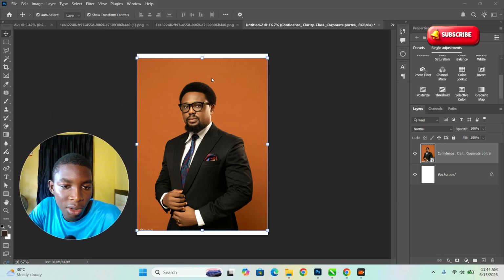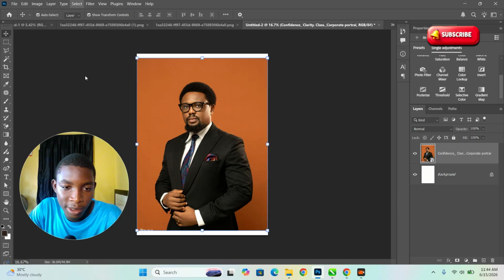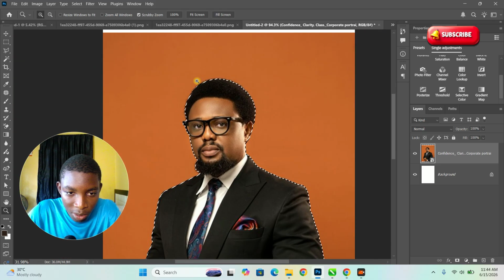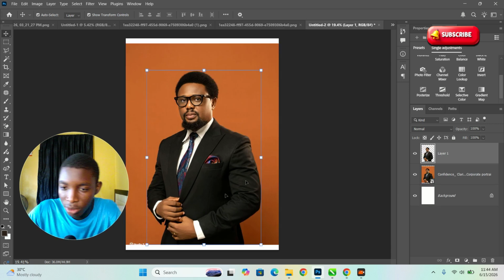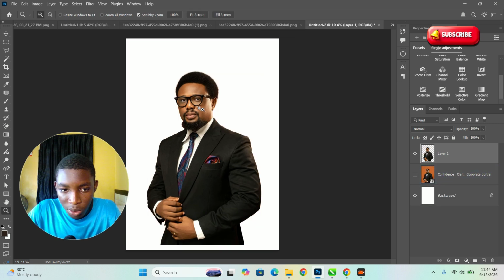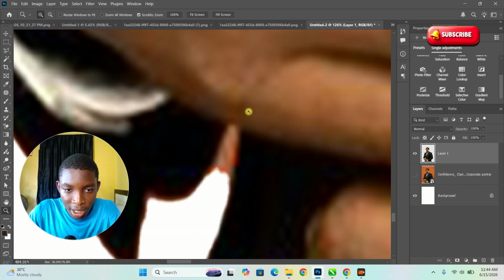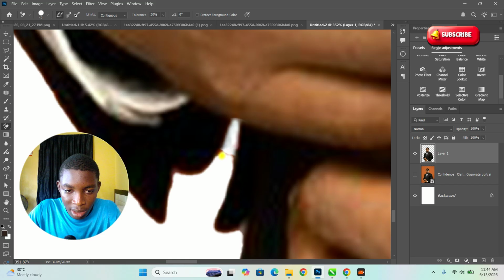Since it's a one color background, you can now select subject. You come to select subject. It has selected. You see how it's selected. And if you come closer, you see how it selects very well. So now press Ctrl J to remove the background. You can see it has removed it. If you see any blemishes or anything remaining, I can use our background eraser, come here, then remove whatever is remaining there.